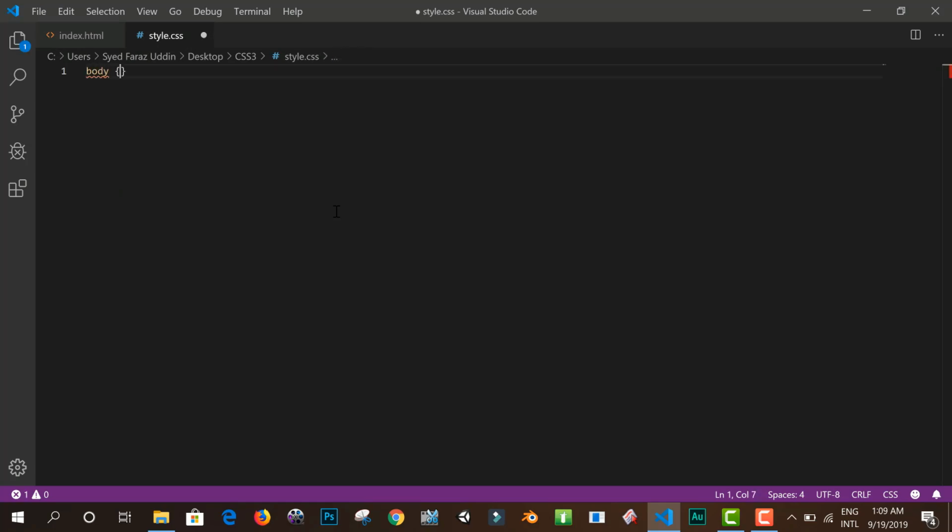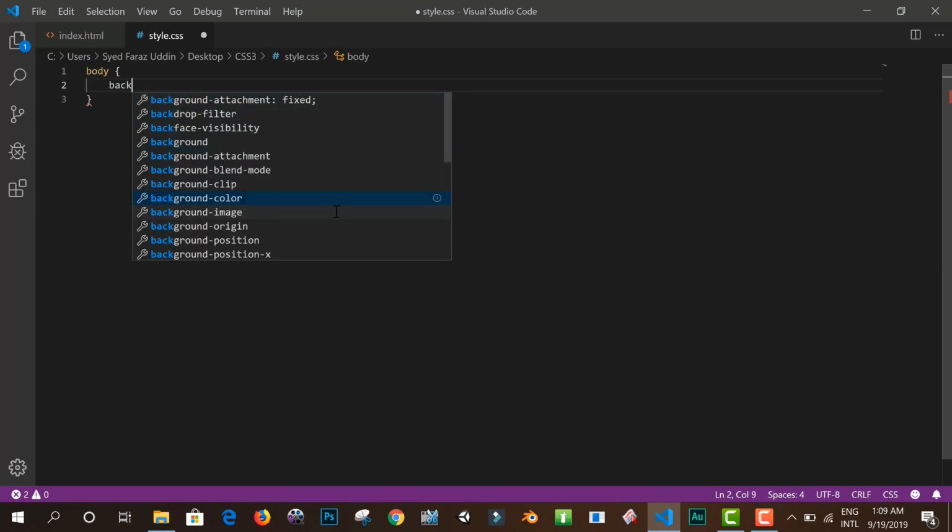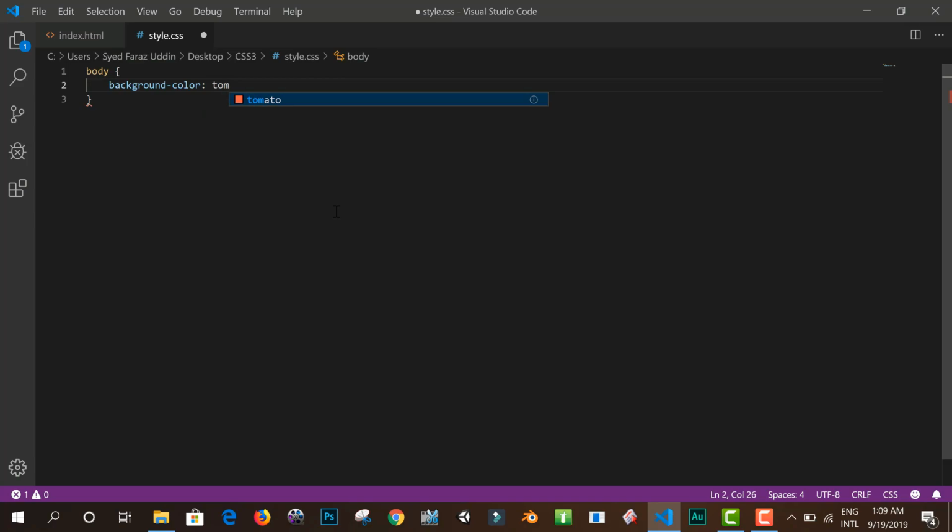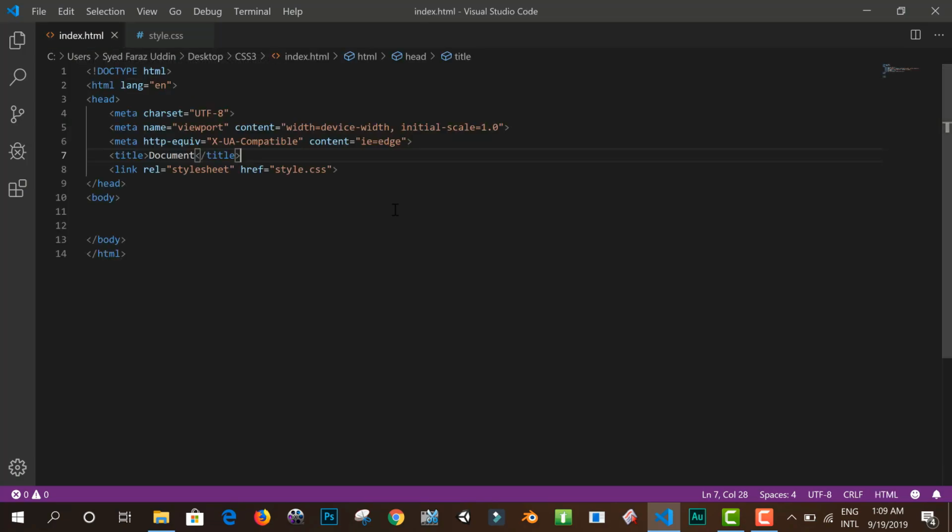Now let's test if it is working perfectly or not. So I am styling the body. Now let's change the background color to tomato. Save the CSS file. Save the index file.